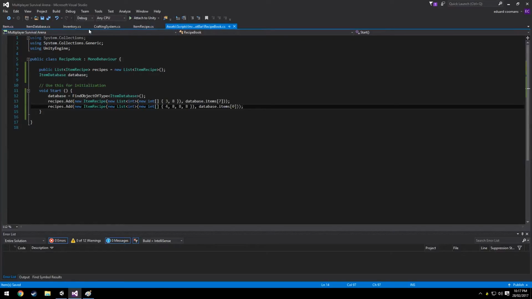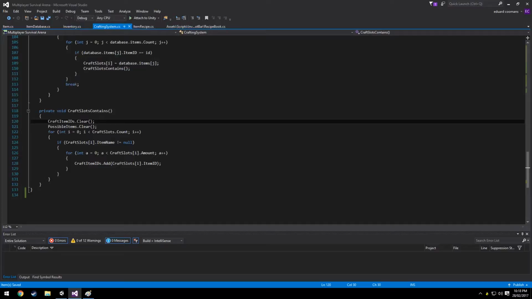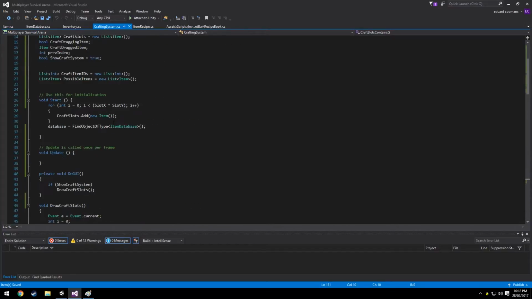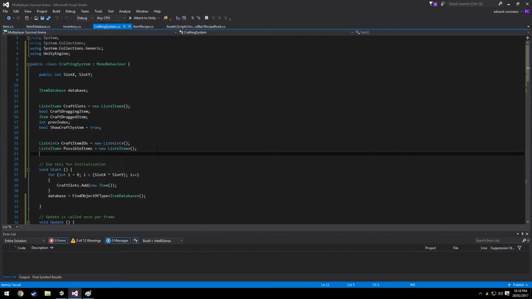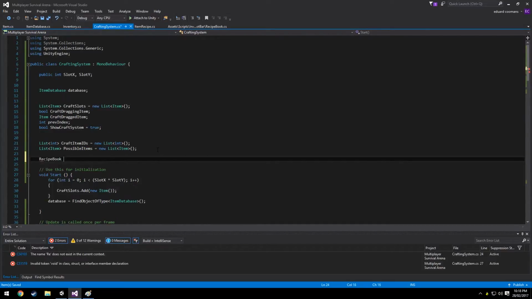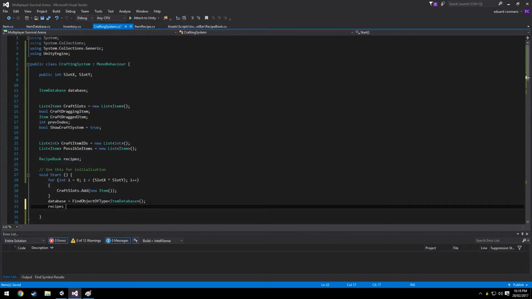So in our crafting system, we want to go through the recipe book. So up here we're going to have to get a reference to the recipe book. So recipe book, recipes, and down here again find object of type recipe book. So we have to make sure we put this on a game object.